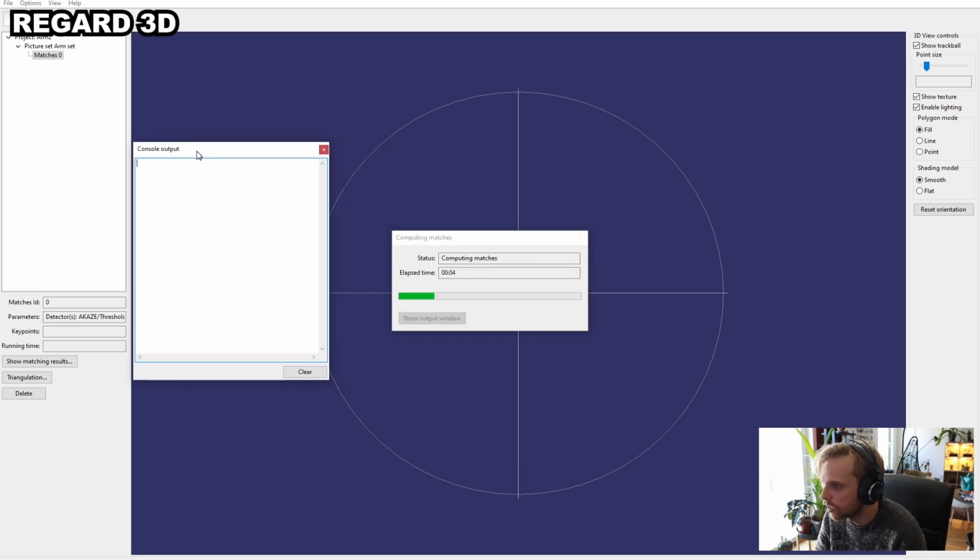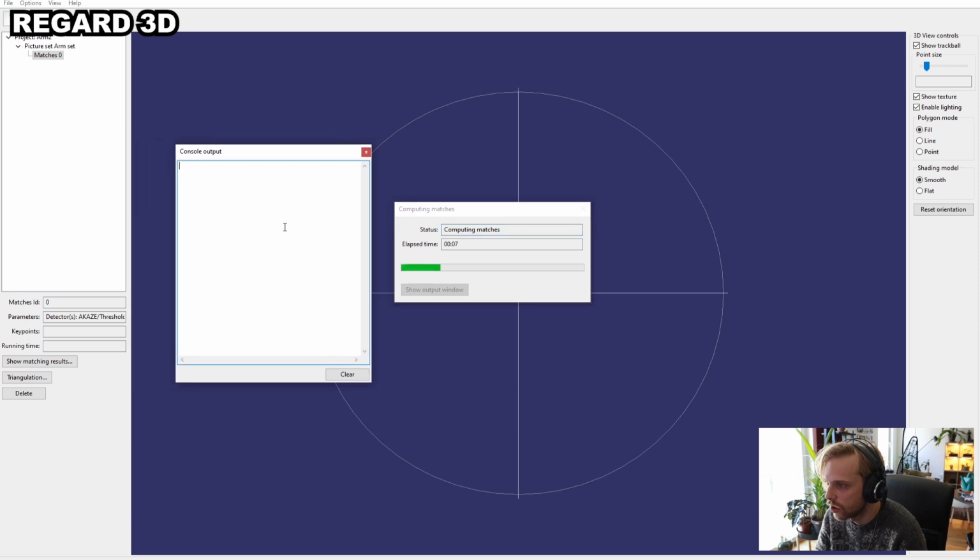At least we get an output window, but as you can see, the console is just blanking out. It's just showing blanks, right? So I'll let this run, and we'll continue from there.